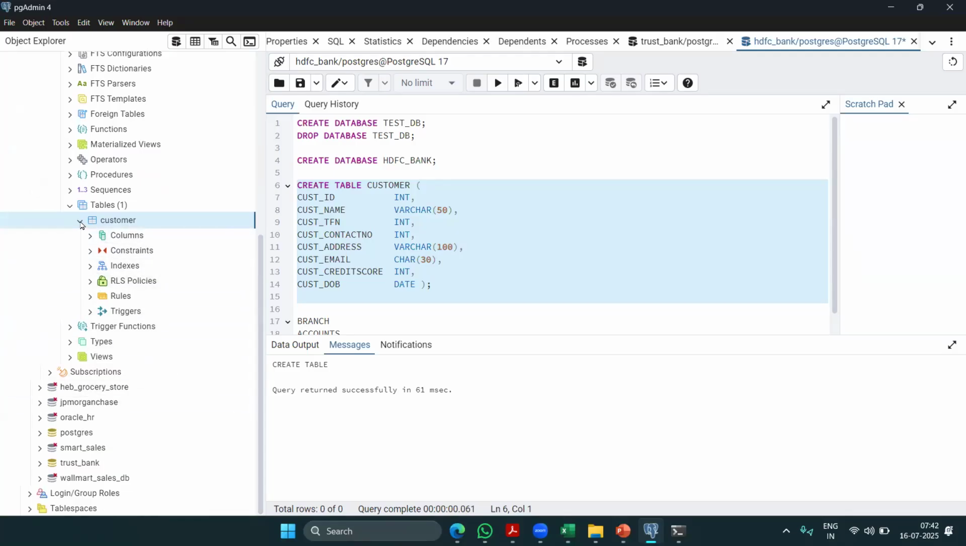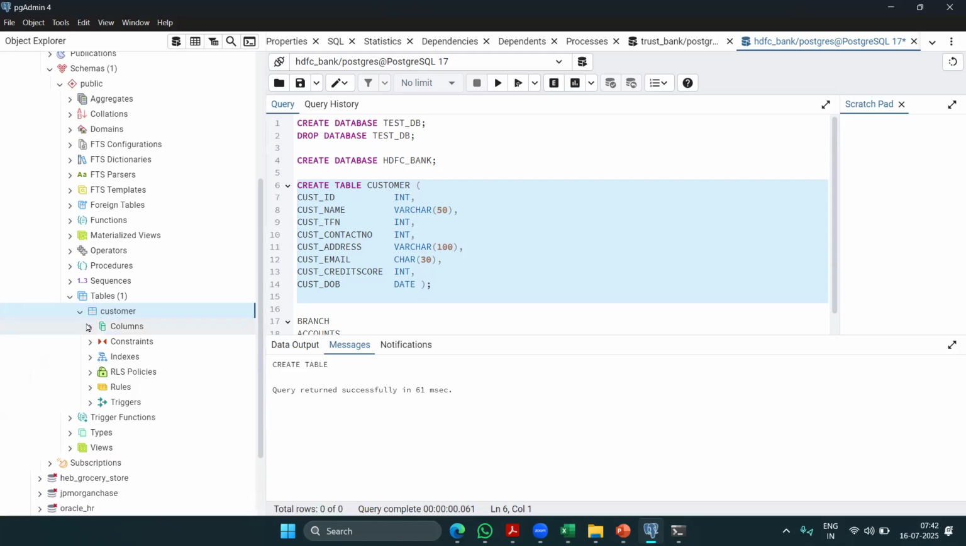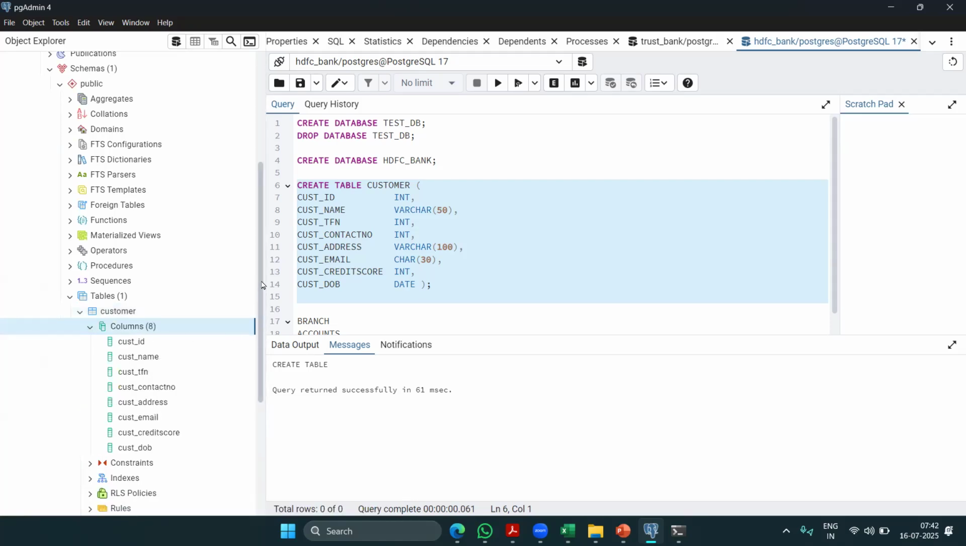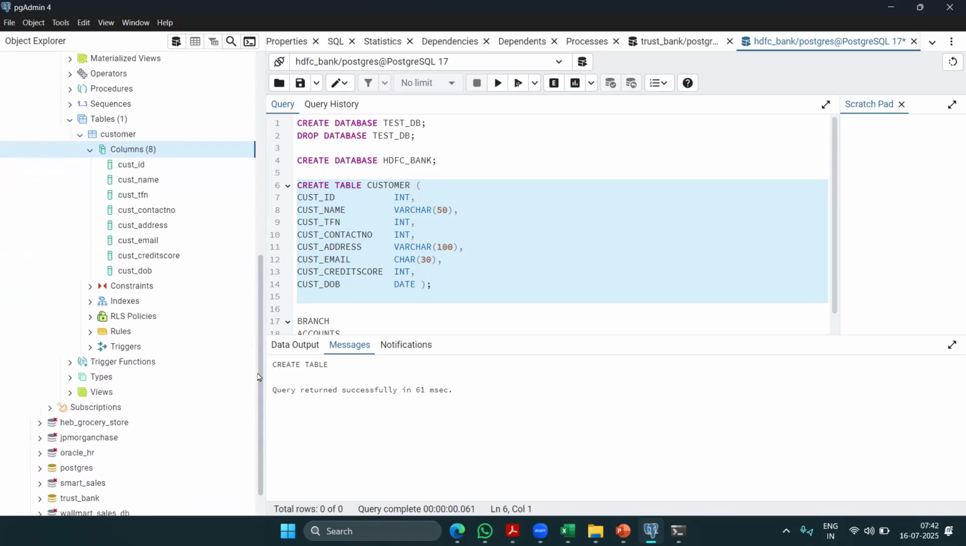And if I want to see the customer table, what are all the columns there? Eight columns. And I am repeating, this is the very, very basic table. We are going to insert the data into it and see what problems we face. Next we are going to create another table, and we are also going to fix the problems that we face.